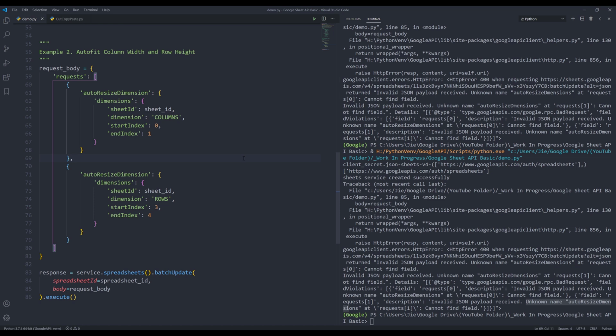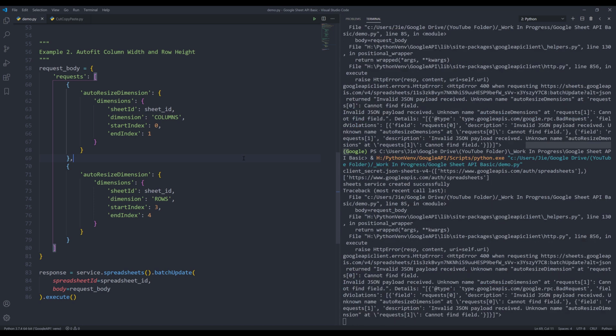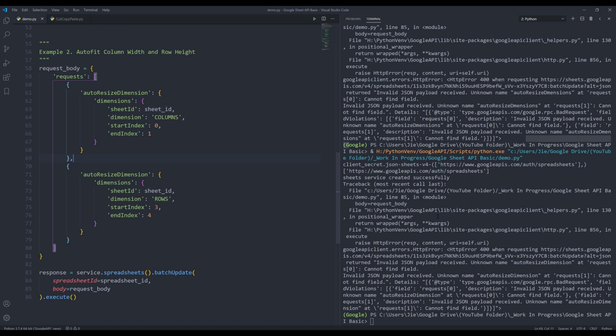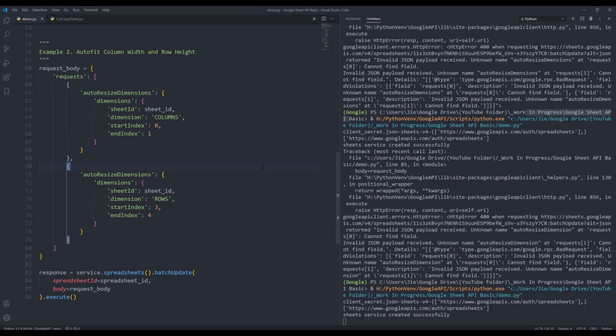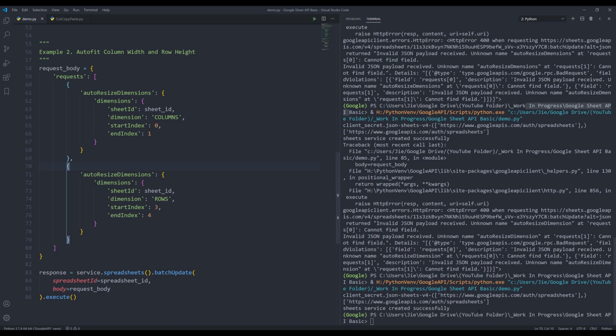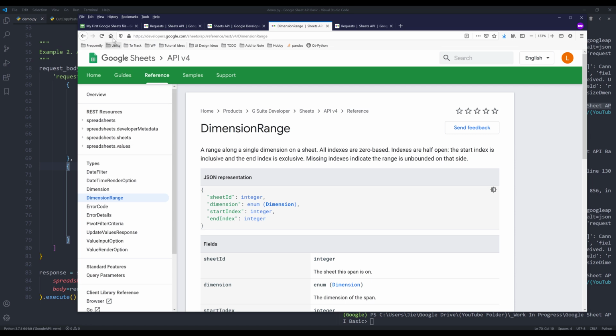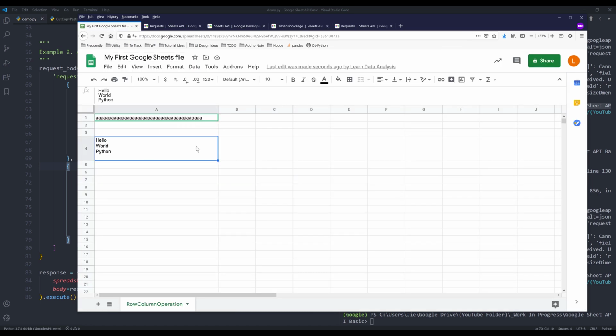Alright, now let me try again. If I run the script, I'm still getting the same error: autoResizeDimensions is incorrect. Oh, so this should be autoResizeDimensions, with dimensions. Alright, so this time the script executes successfully. Now if I go back to the Google spreadsheet, both cells are auto-fitted to display all the text in both cells.